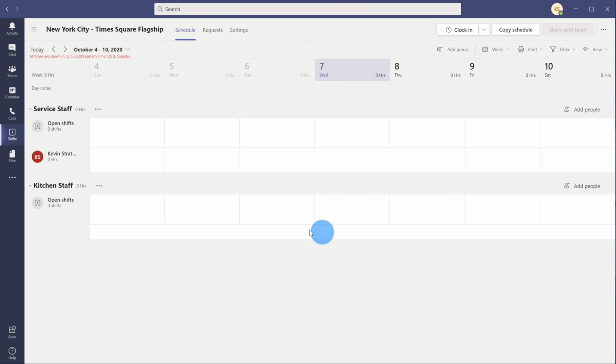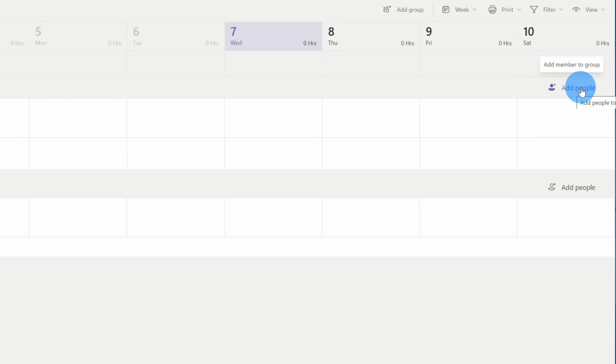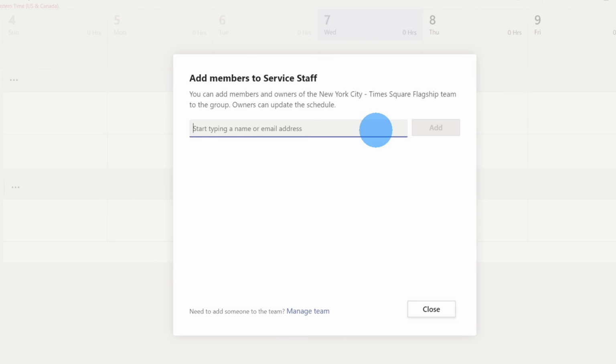I now have my 2 groups, but it's still pretty empty here and I don't have any of my employees appearing on here. So I need to start adding some people. To add people to these groups, over on the right hand side, click on the icon in the text that says Add People. This opens up a prompt where I can start adding members to the service staff.